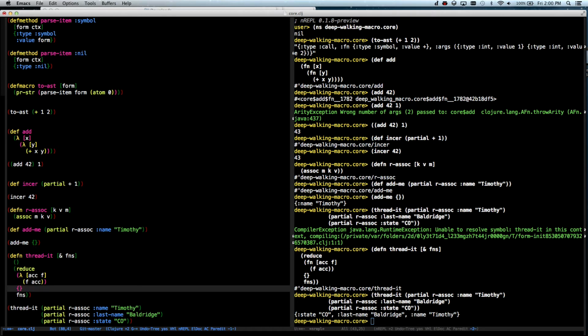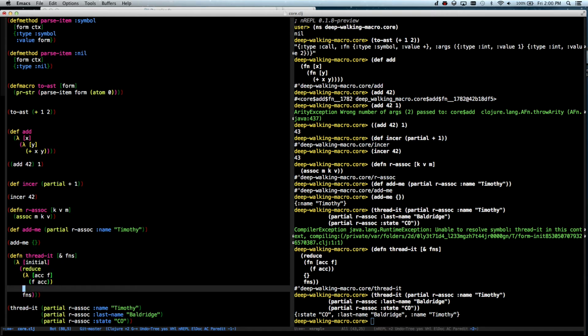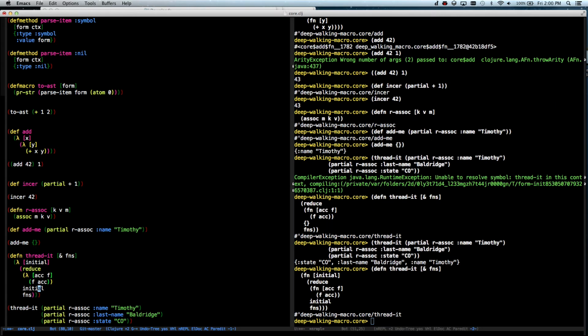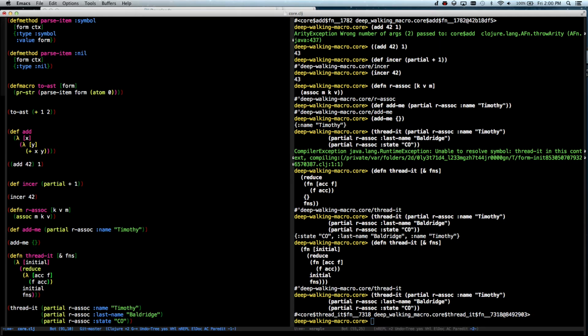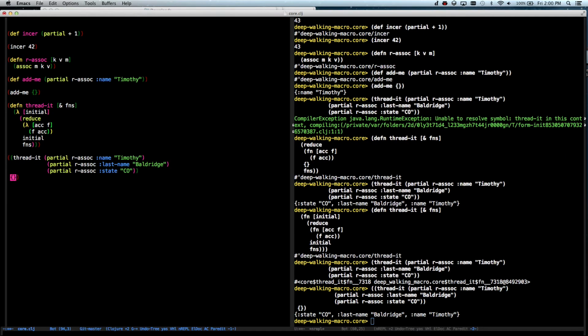Well, that's not composable. So let's define this as returning a function that has an argument called initial, like that. So now if we call thread it returns a function, which we can then pass an initial. We can hand that function an initial value, which in this case will be a hash map, and we get exactly the same thing. Great.